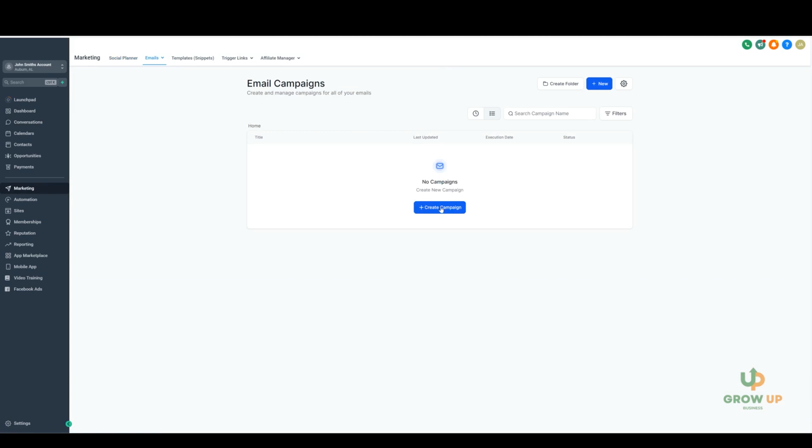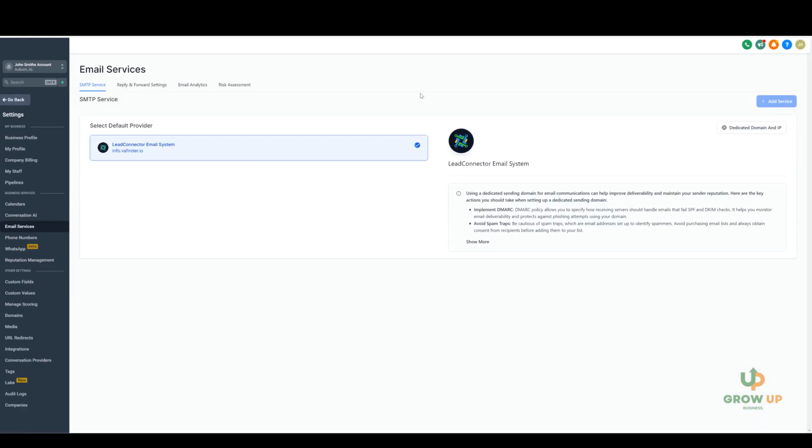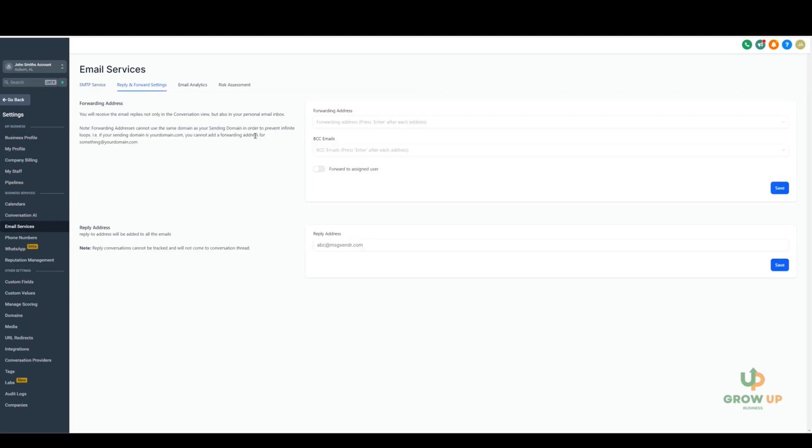One last thing. Once your email is set up, go to the Reply and Forwarding settings under Email Services. Here you can add a forwarding address. So if you want every email that comes in to also drop into one of your normal business inboxes, instead of logging into GrowUp every time, you put that inbox here. And you can add a reply address too. So when people reply, the conversation continues in whatever inbox you prefer.